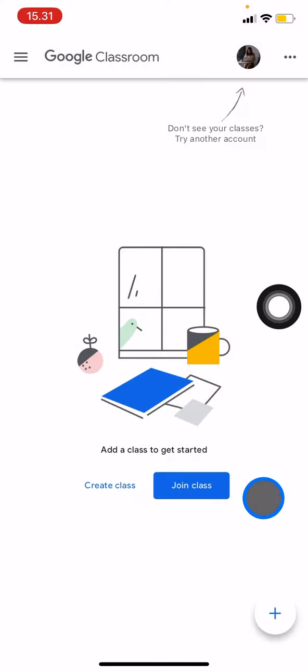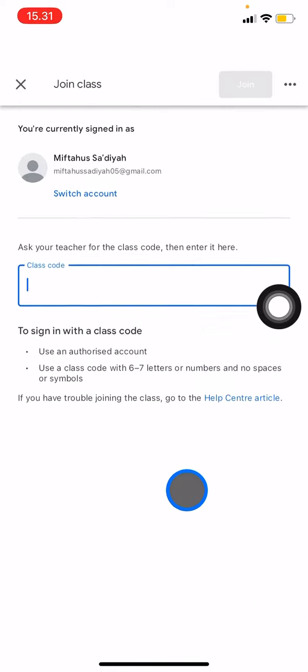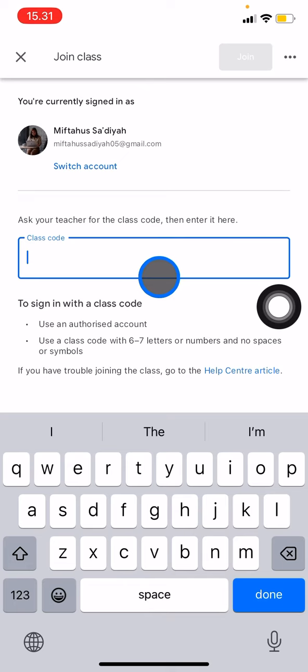But if you are a beginner or a first-timer using Google Classroom, there will be an option directly on the first page: create class or join class. Since you want to join, please click join, and then there will be a class code that you need to put here. So make sure that you already have a class code from your teacher.